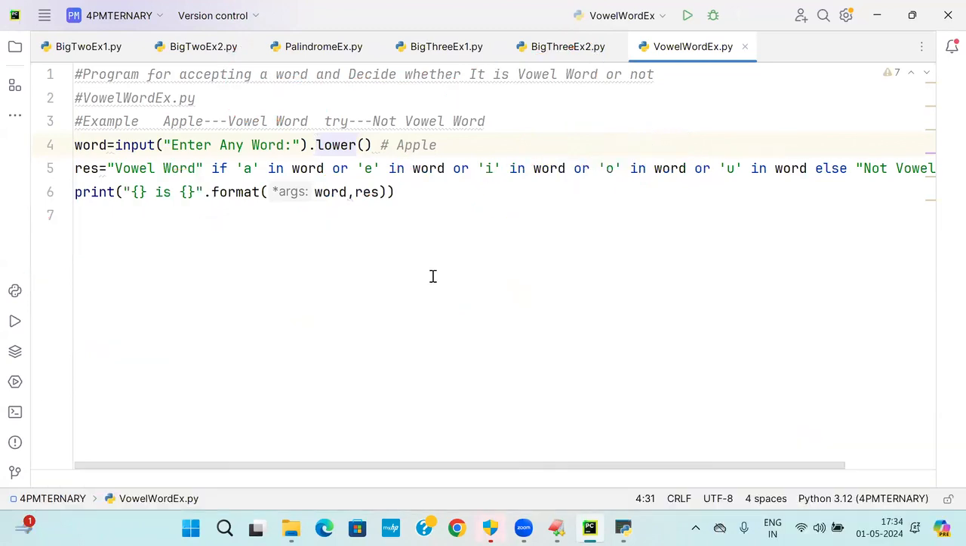Whichever data I enter, I need to print the type of the data. That is the beauty. Whichever data I enter, I have to print the type of the data. That is the subject. Are you able to follow this? Right now, don't worry about this lower part.